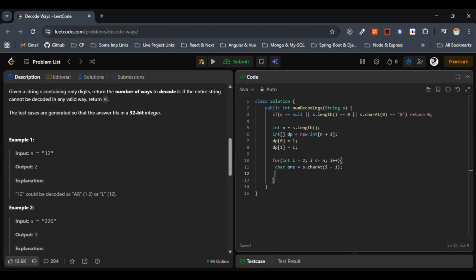This is fine. Now let's go with a single digit that must be non-zero, right? So if char1 not equal to 0, within the strings we have to give here, then we have to add the previous prefix base, right? So this one we have seen. So this one will be dp of i equals dp of i plus the previous one, so dp of i minus 1. Yeah, this is right. Let's move on with the further things.